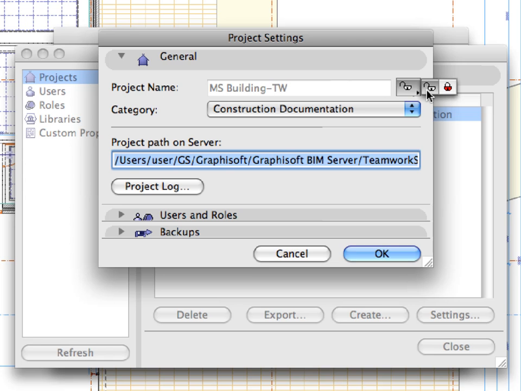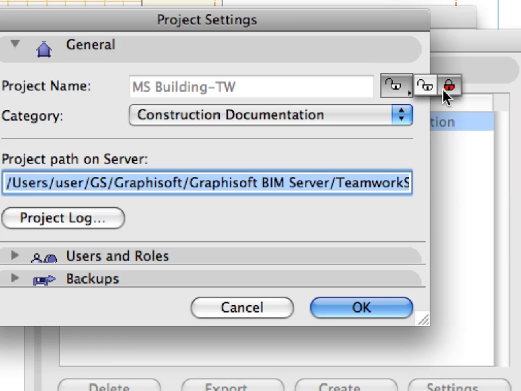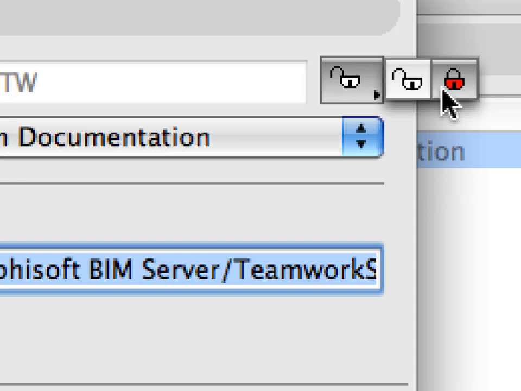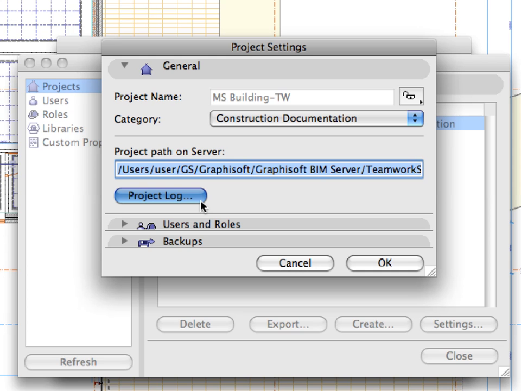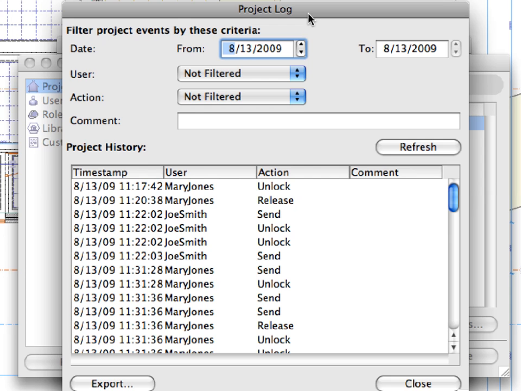Notice the small lock button in the upper right area of this dialog. Click this icon. As you can see, the project can be locked with the help of this icon. When a project is locked, it is not possible to edit it. We will not lock our project at this time. Click the Project Log button. This will open the Project Log dialog.